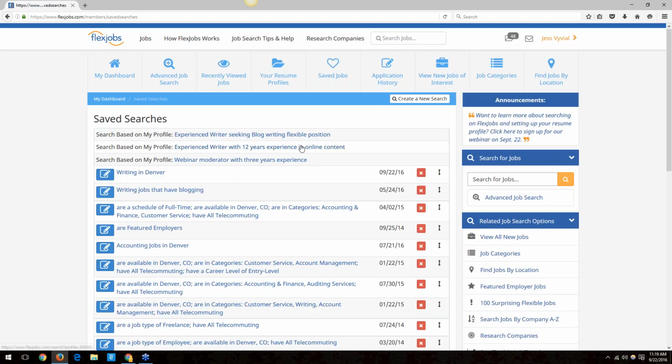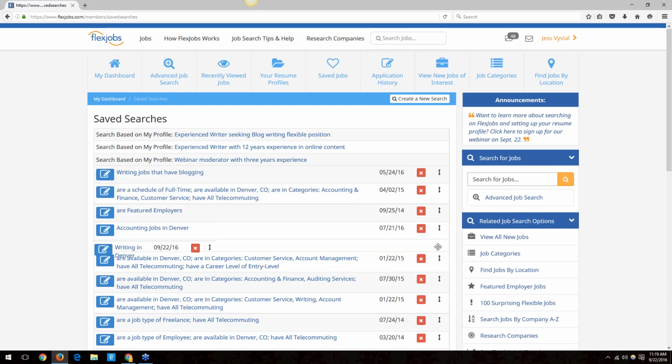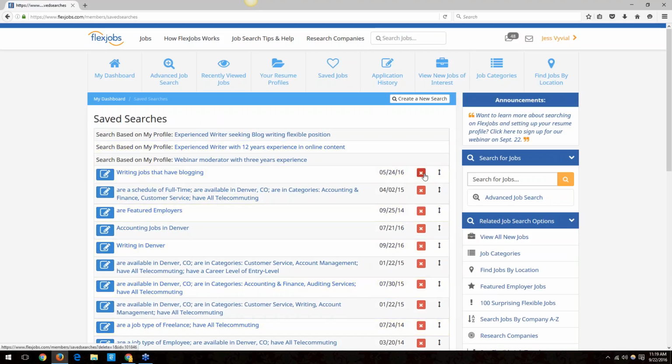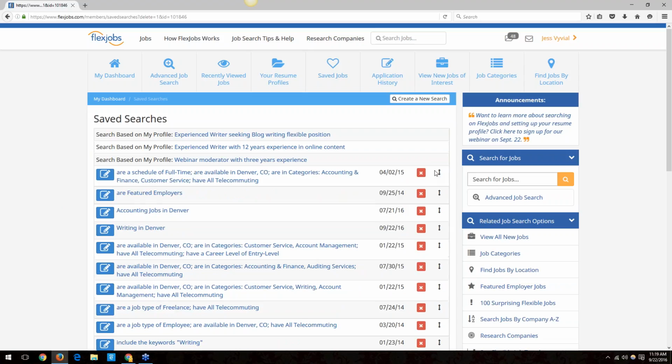And here she created the Writing in Denver. And there it is right there. And if you want to delete them, you can also delete them by clicking the red X, like she just did right now. You can also move them around and prioritize them in any order that you would like.